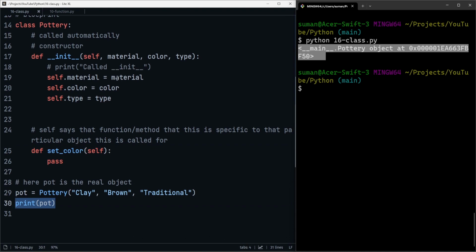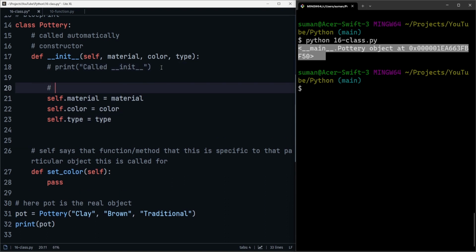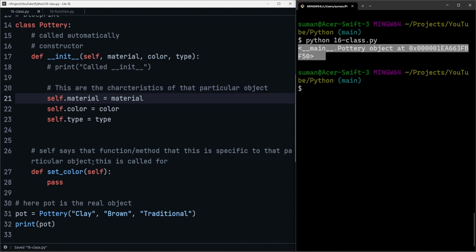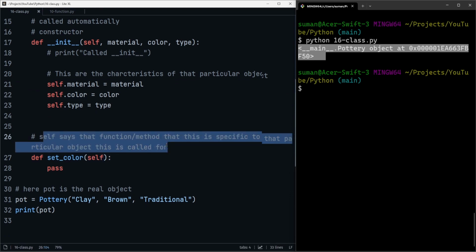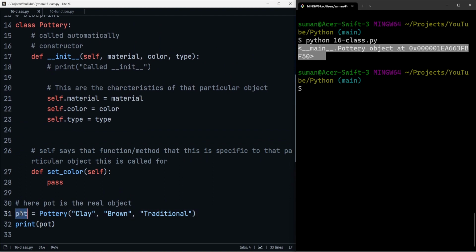So that is how this init works, and these are the characteristics of that particular object. I said this self is specific to that particular object. Here that particular object is pot. So all this clay, brown and traditional are being passed to this pot. Pot is the one that will have this material, color and type. So when we say self.material, that means pot.material equals material.